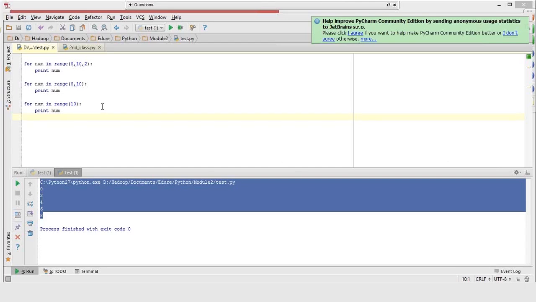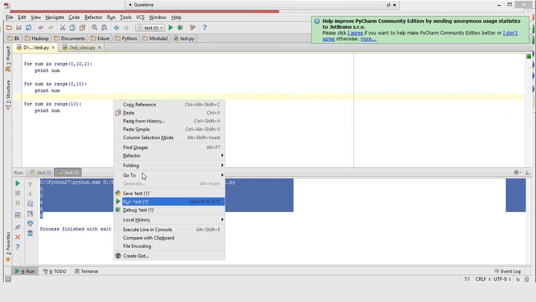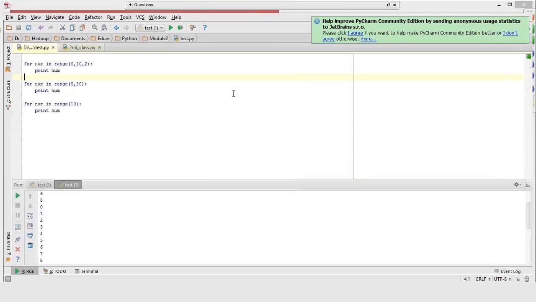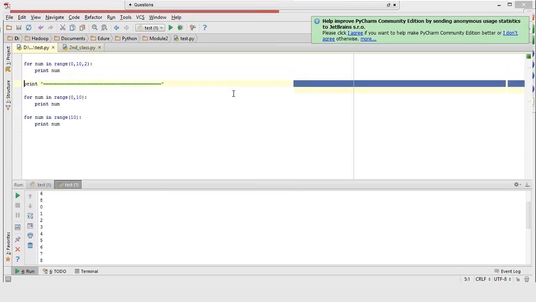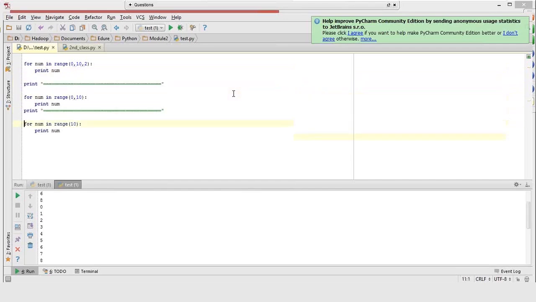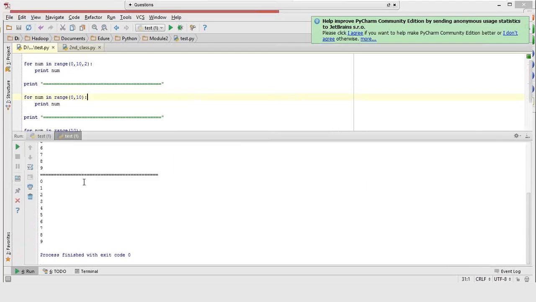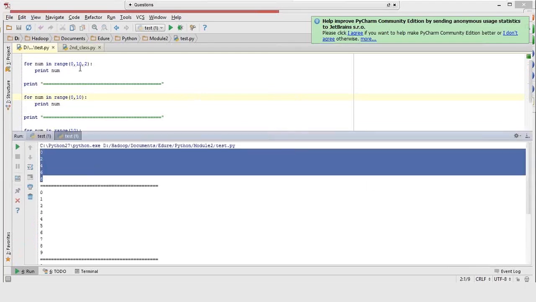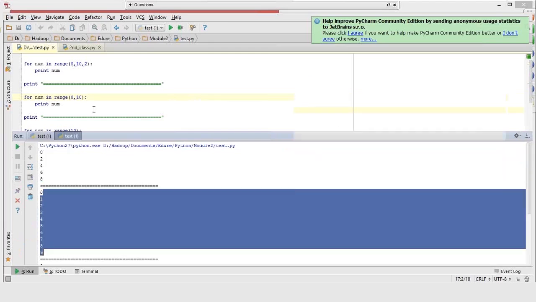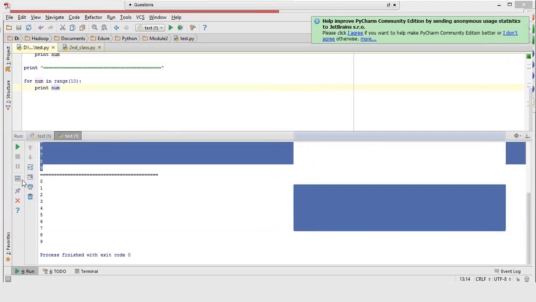You want me to run this? But then hold on. So you want me to run this, right? Print. I just want to put a segregation so that you understand what I'm trying to print where. So for the first one, it is 0, 2, 4, 6, 8. For the second one, 0 to 9. For the third one, it's again 0 to 9.